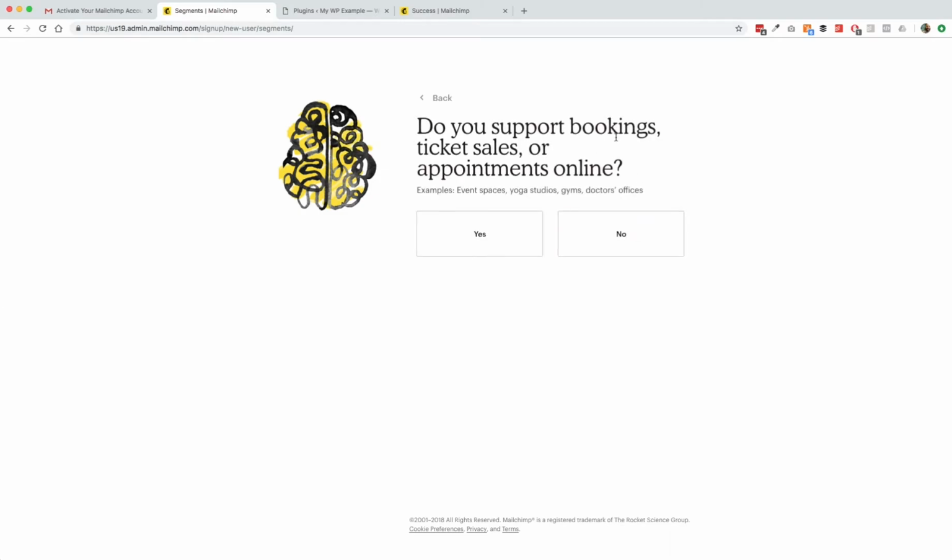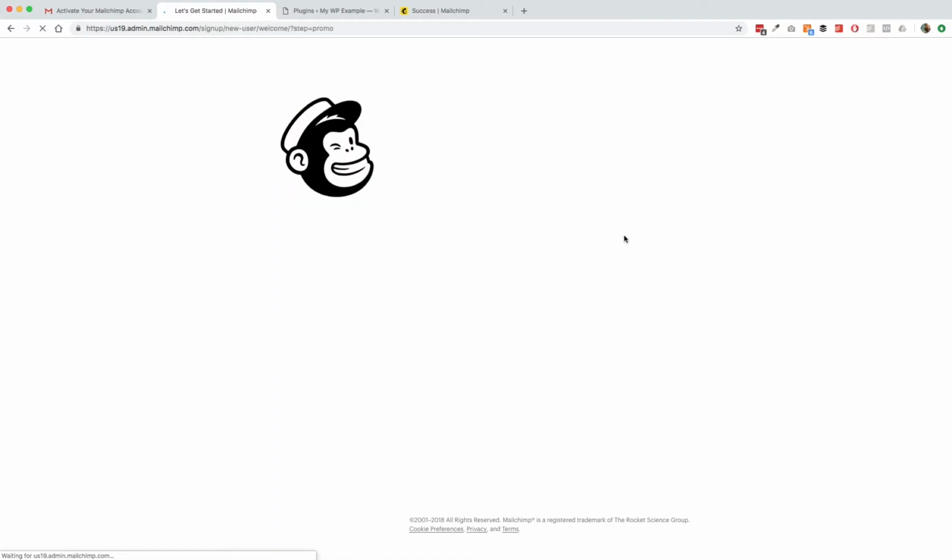And then it's going to ask us, do we support bookings, ticket sales, or appointments online? So this would be if you are doing some kind of booking, like by appointments, if you're a yoga studio and maybe you want to make sure that your classes are full, those kinds of things. For our purposes, it's no, but if you have that kind of site and that's what you're building, then go ahead and select yes for that.